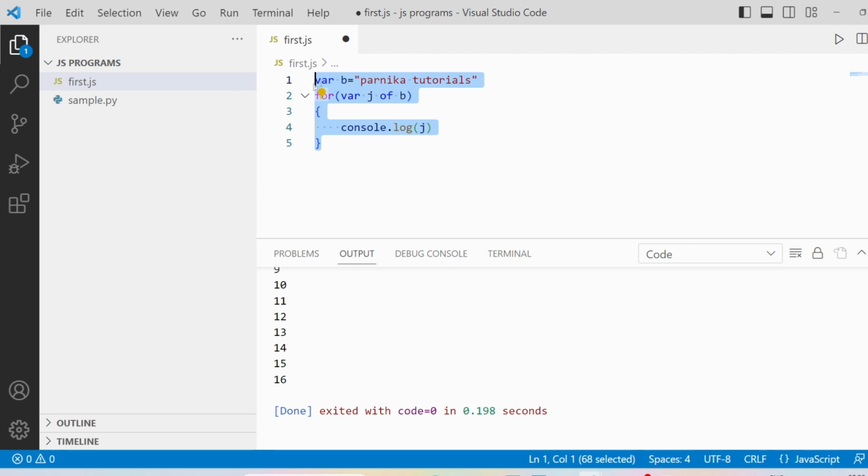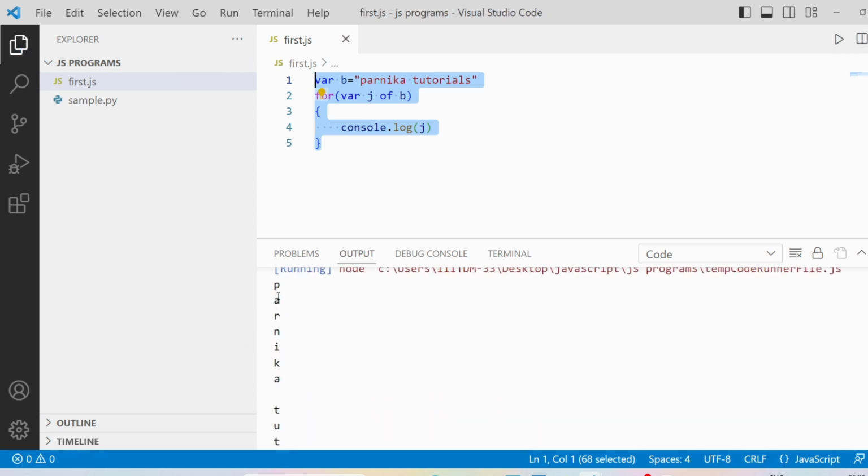Now let me save this program and execute it for you. See, we got the output as P-A-R-N-I-K-A, then space, T-U-T-O-R-I-A-L-S. So the entire string has been displayed character by character. So like this we can use the for...of loop to iterate over an iterable object like a string also.